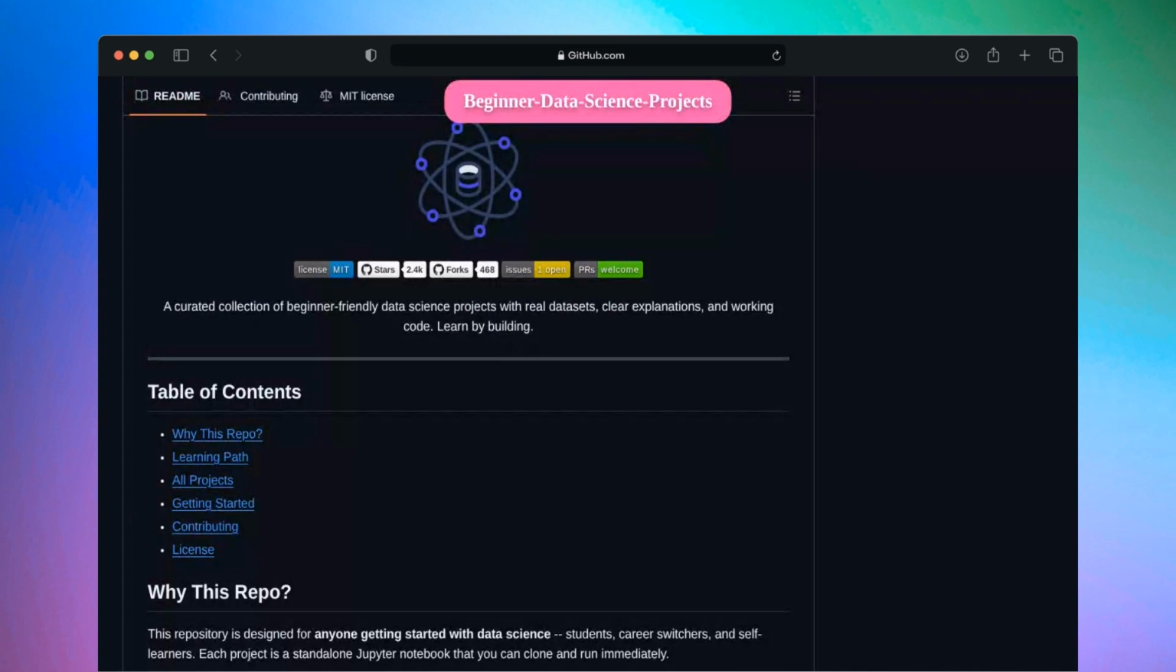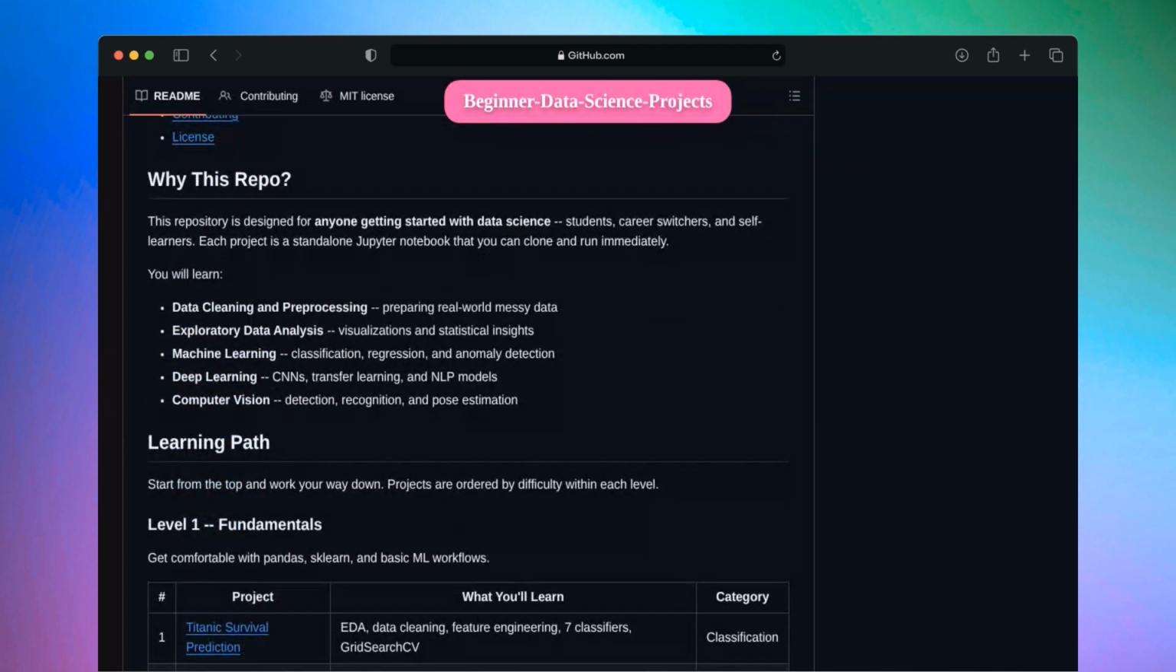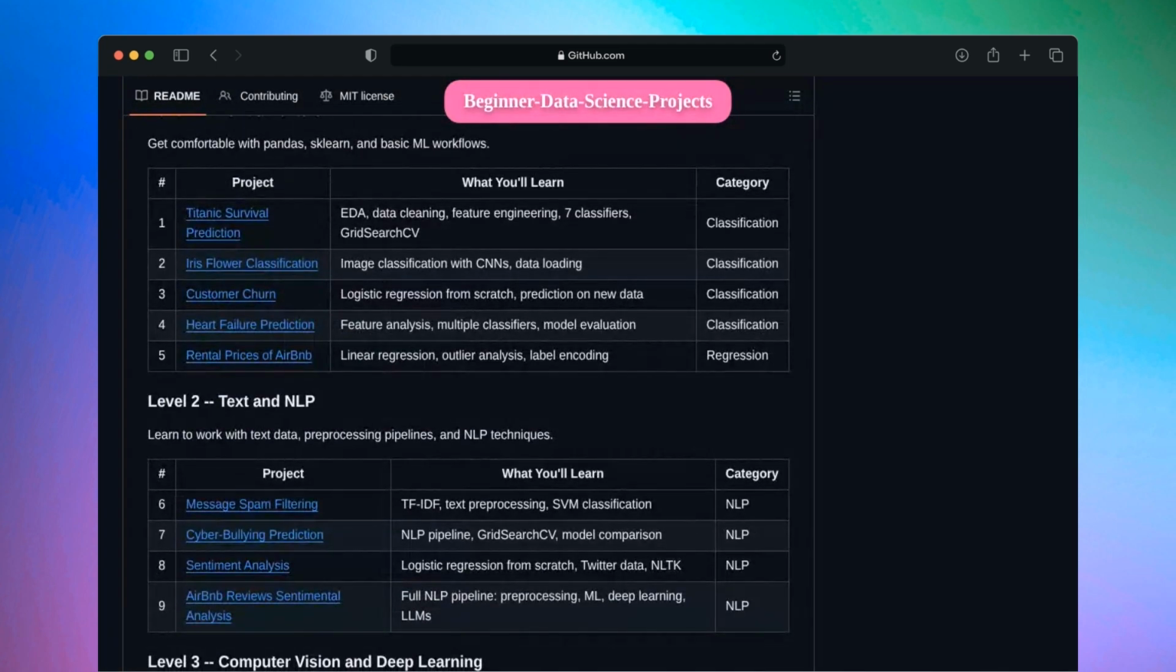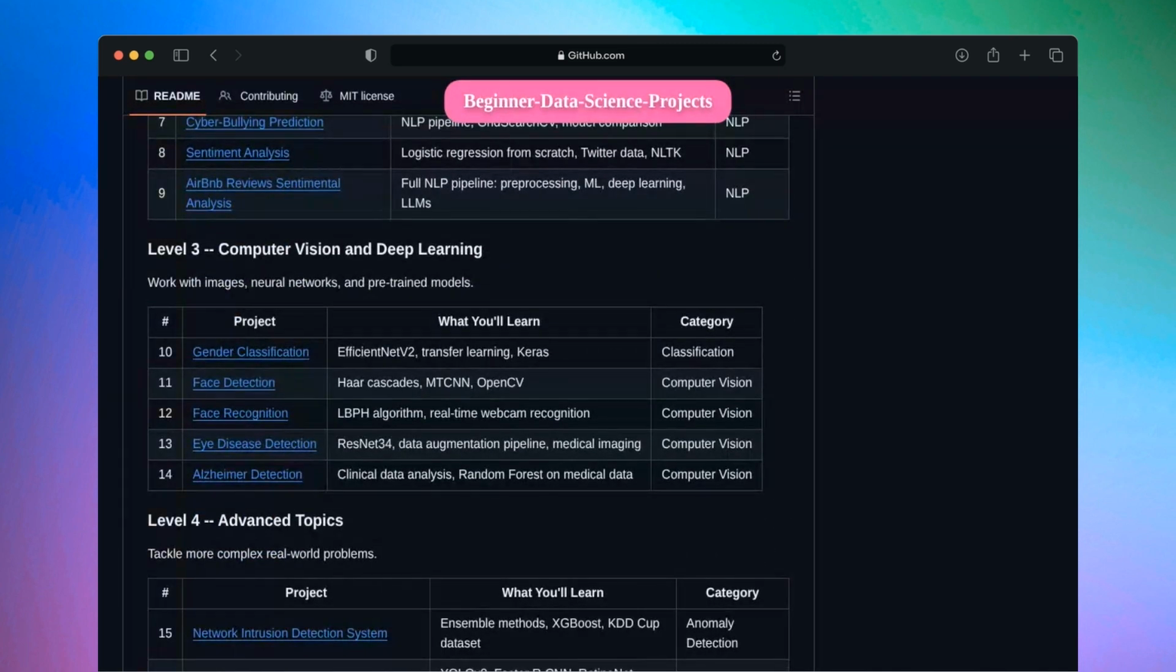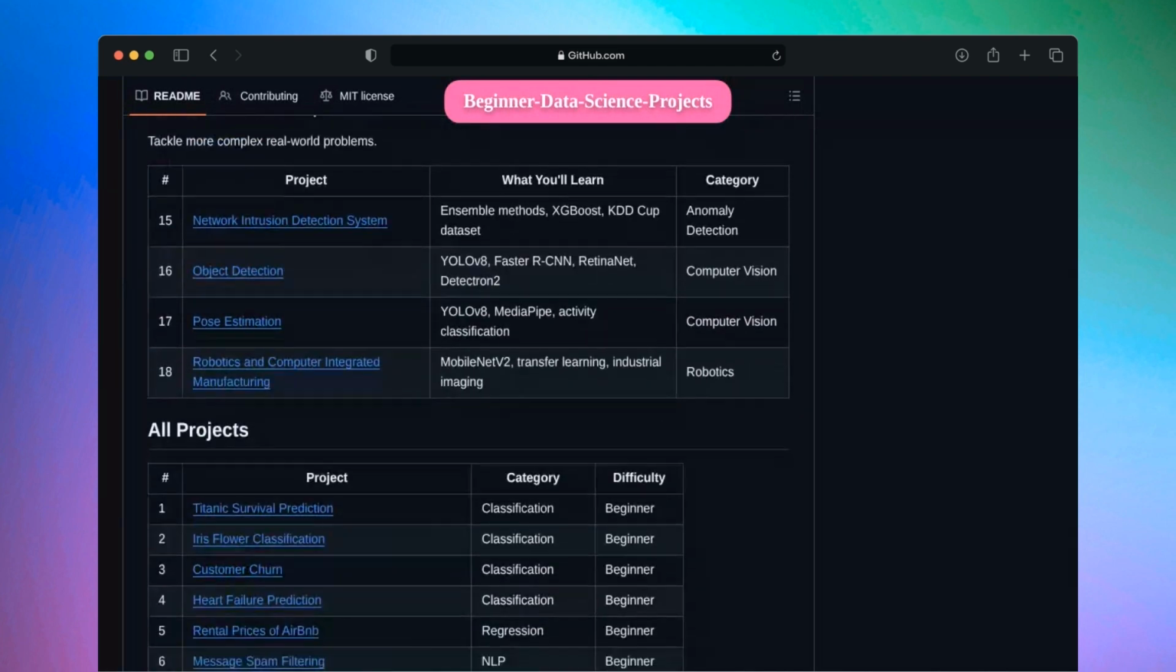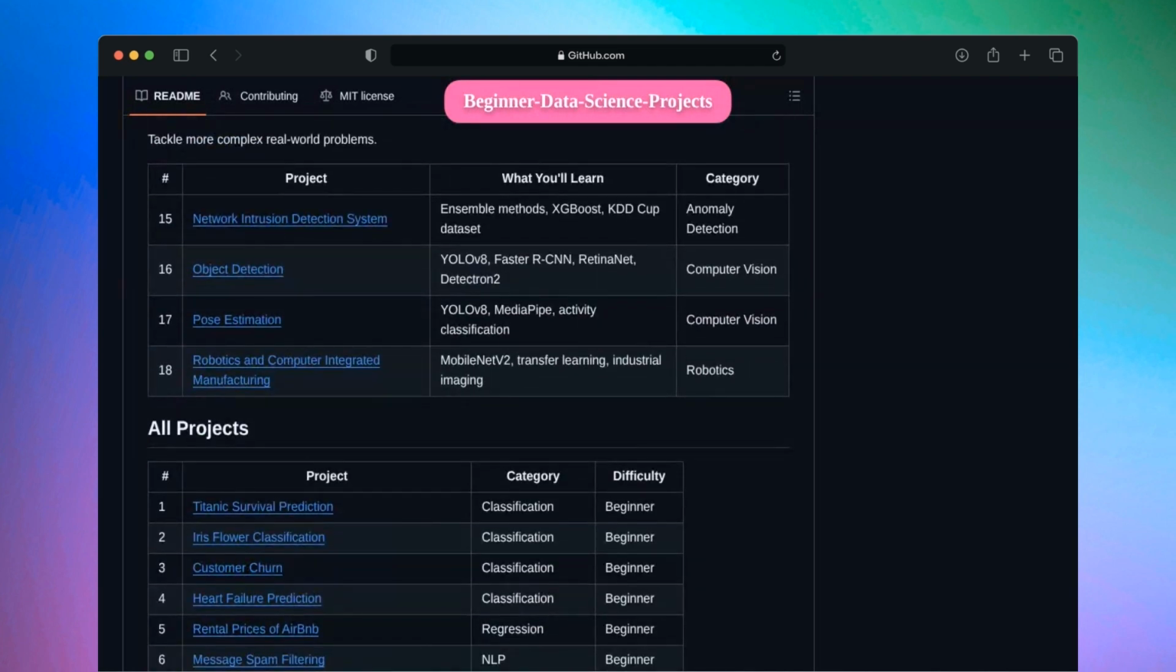You will learn data cleaning, exploratory analysis, machine learning, deep learning, and computer vision. The learning path guides you from fundamentals to more advanced topics, all with real datasets and clear explanations. It is designed for students, career switchers, and self-learners who want to build practical skills by actually building things.